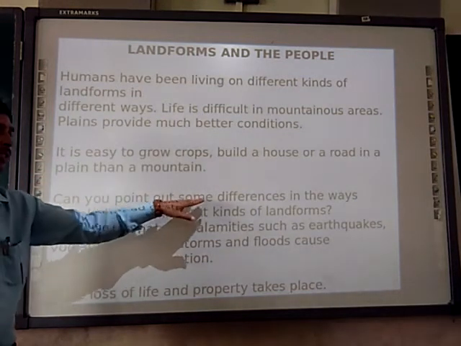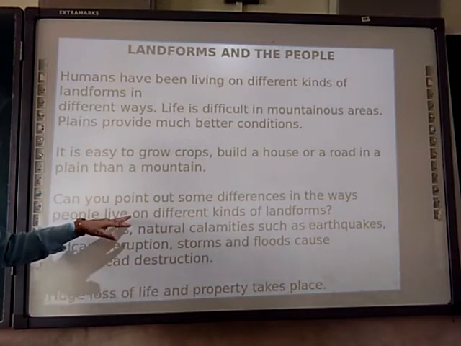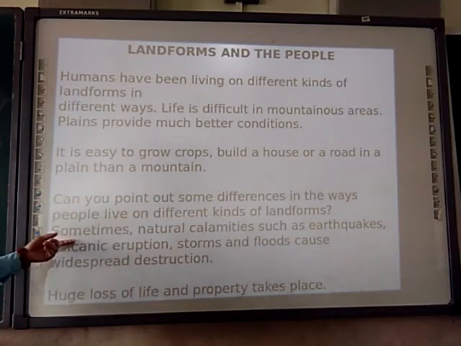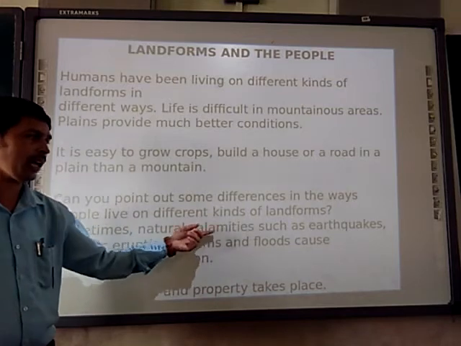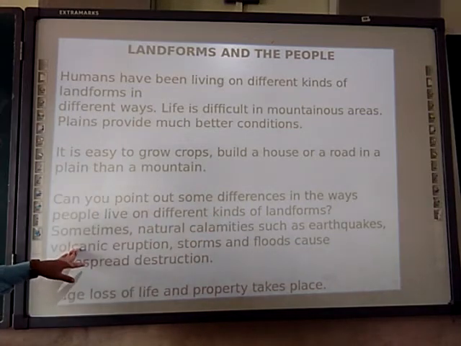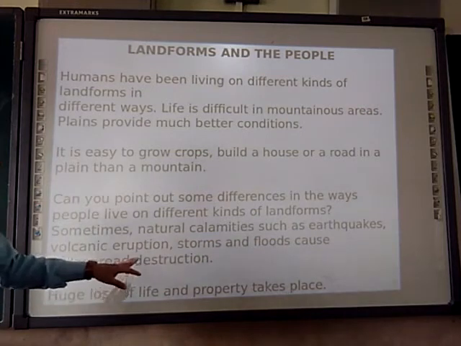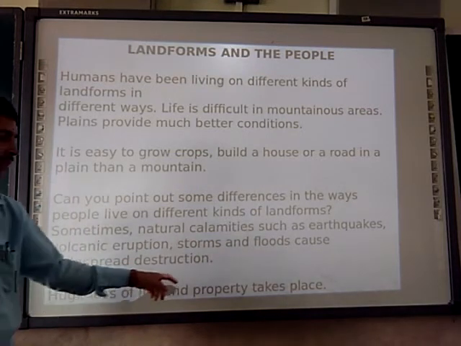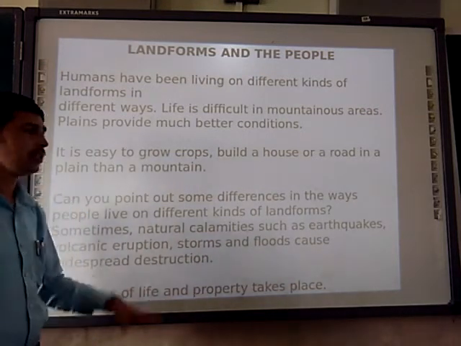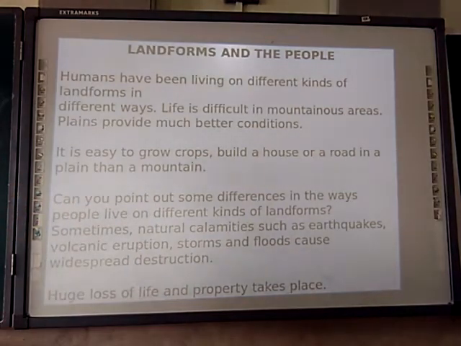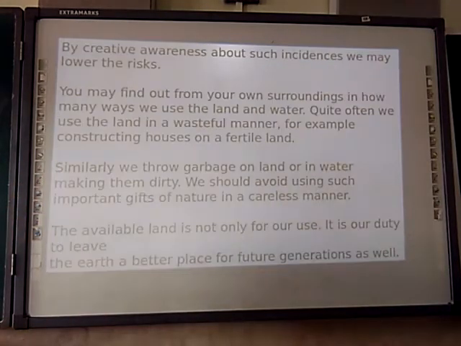Can you point out some of the differences in how people live on the different kinds of landforms? Sometimes natural calamities such as earthquakes, volcanic eruptions, storms and floods cause widespread destruction. A huge loss of life and property takes place when people are living on this type of landform. By creating awareness about such incidents, we may lower the risk.